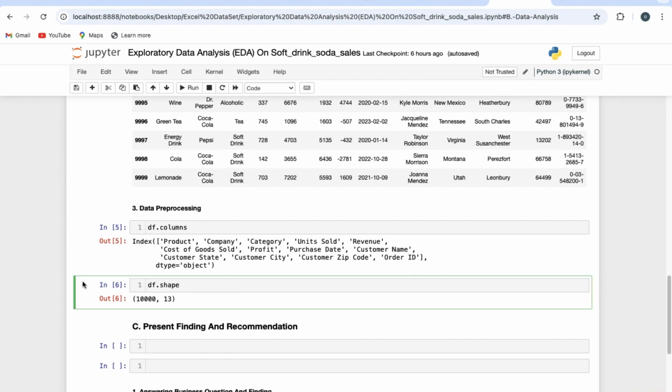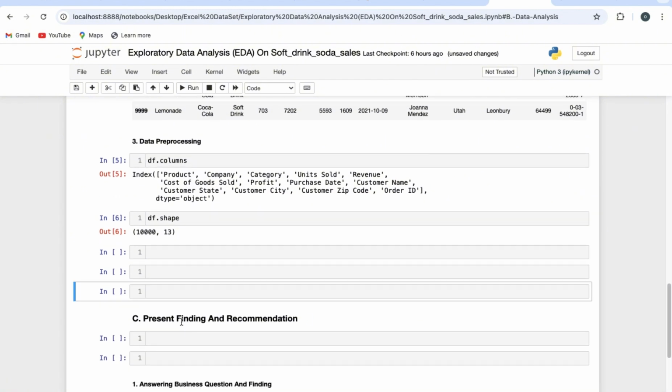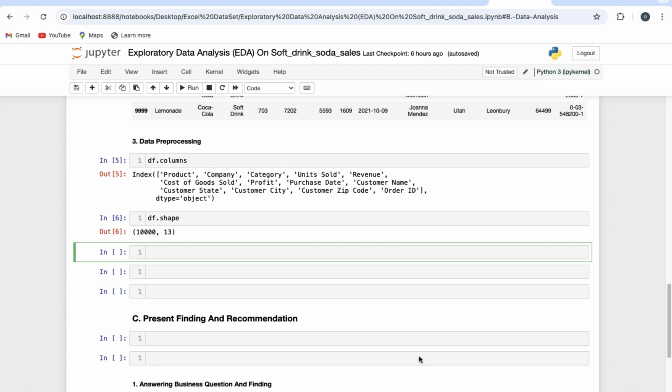So now let's go to the next one. Let's add a cell so that we're able to continue our practical project. Let's find out about null values in our dataset. If there's any null value, let's find out. Let's check for null values, if there are any in our dataset.